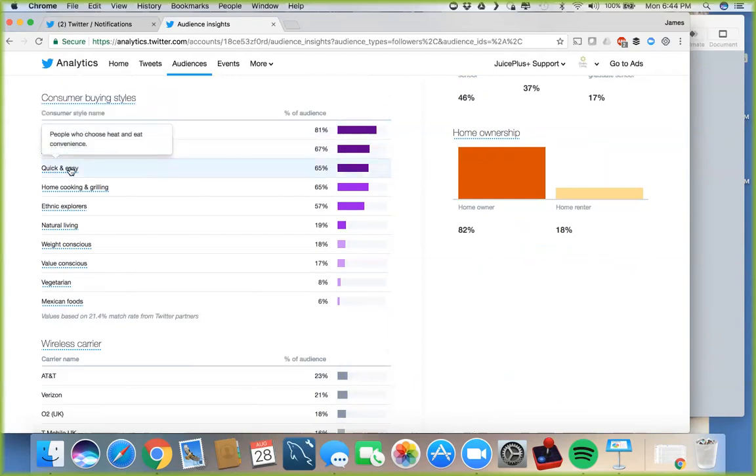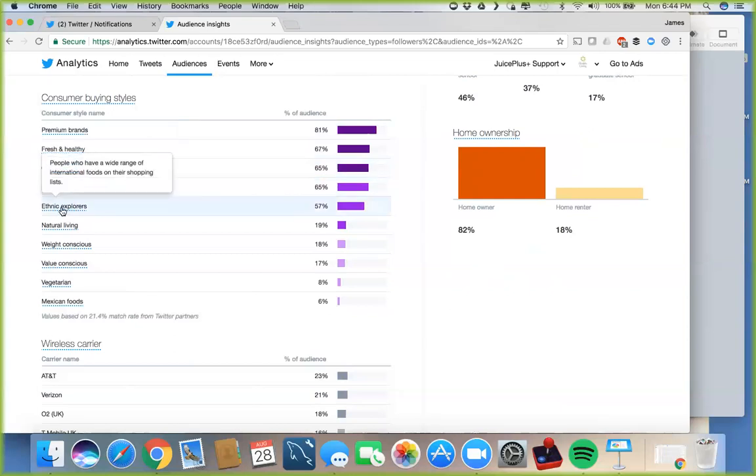Quick and easy. Now this says people who choose heat and eat convenience. Of course, on the surface, that looks like it means fast food. I'm going to assume that it means healthy options in the heat and eat convenience aisle. Home cooking and grilling. Ethnic explorers is also maybe not what you'd assume. Wide range of international foods on their shopping list. And then we've got a couple of hangovers here of not near as much, but natural living, weight conscious, value conscious, vegetarian. Okay. What does this tell me?